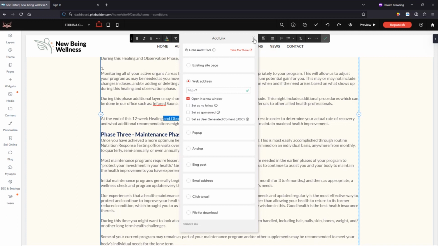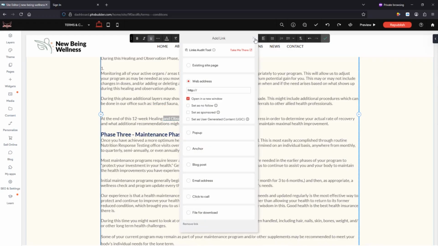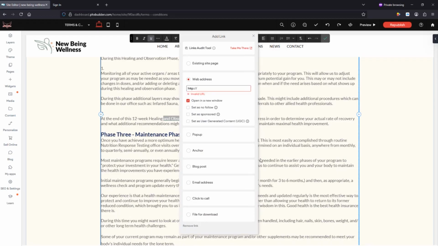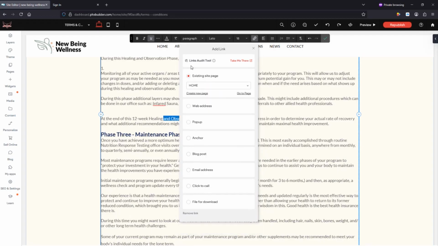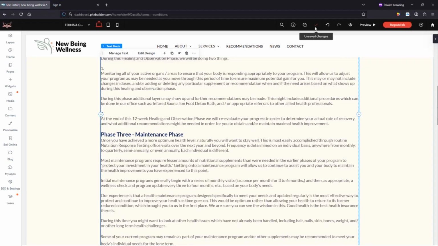So pretty straightforward. Now, if you want to get rid of the link, hover over it, click the link icon again, and remove link on the bottom. Whoops, it says invalid URL. And do existing page, and then remove link. There you go. Not there anymore. Hit the check mark, and you see 3 dots because it's saving changes, and now check mark means all changes saved. So that's pretty much it for today's video.